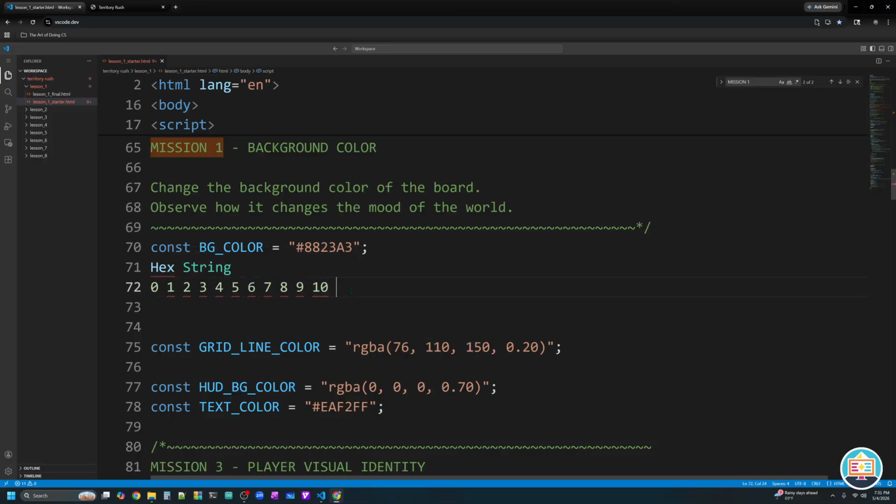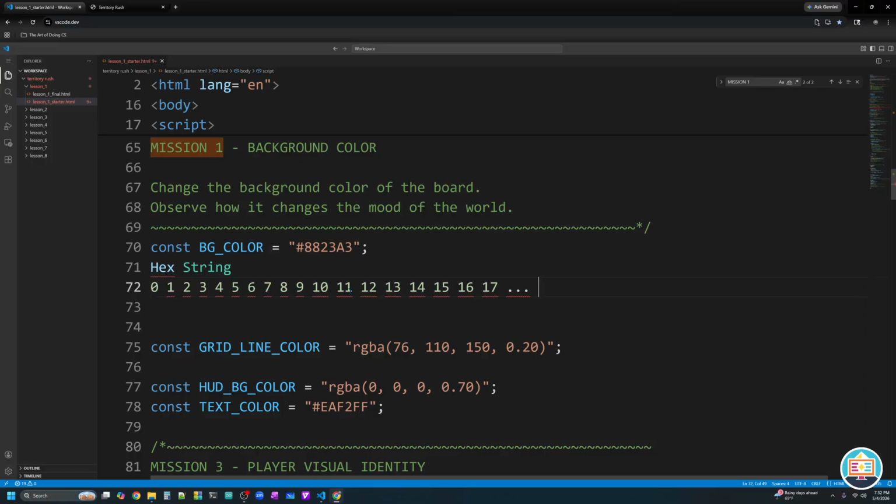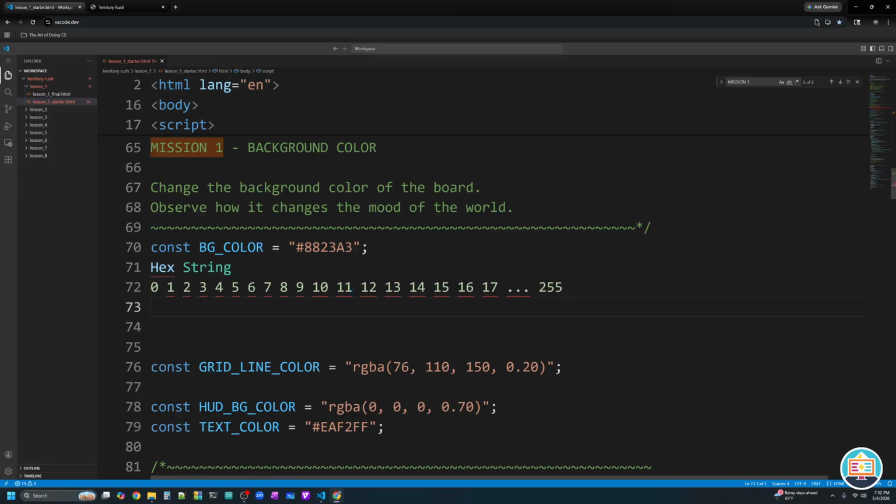So 10, 11, 12, 13, 14, 15, 16, 17, on and on and on. I could just keep counting, but I'm going to stop at 255. We can do that. Let's stop at 255, and we'll talk about why here in a moment.